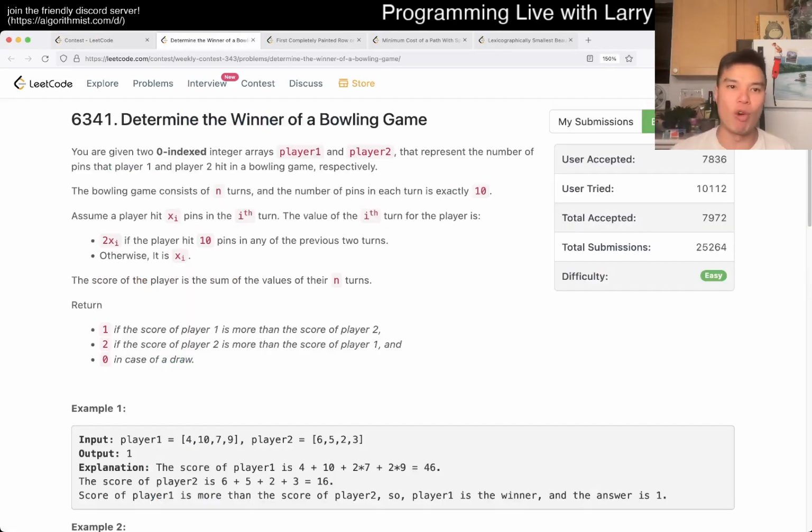This is me going Q1 of the weekly contest 343. Determine the winner of a bowling game.